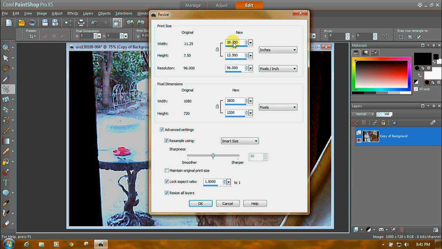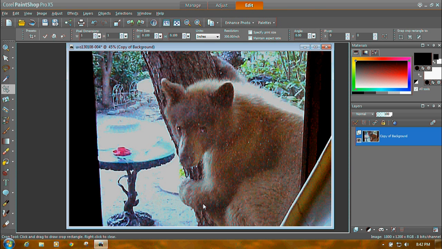Okay, notice that width and height are locked. If you change one, the other one automatically changes to this aspect ratio, which we set using the crop tool. It's 1.5 to 1. But right now we're going to change the resolution to 300, and then we're going to come up here and change the width to 6. You notice the height automatically changes to 4. We're going to click OK, and there, that picture is ready to be printed.